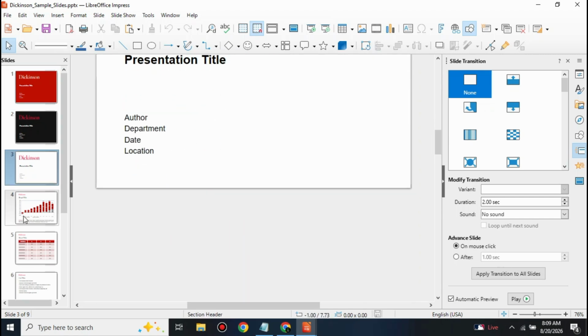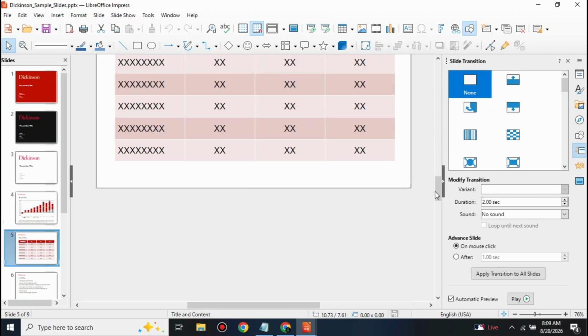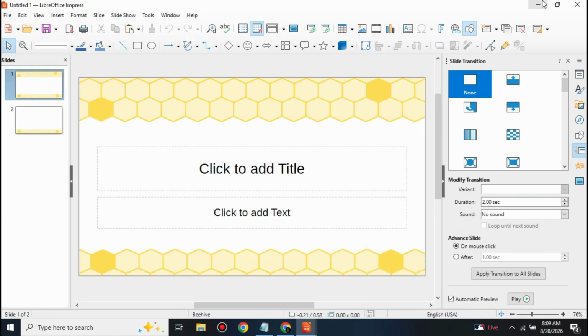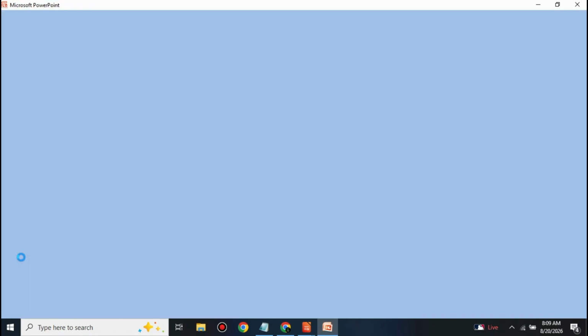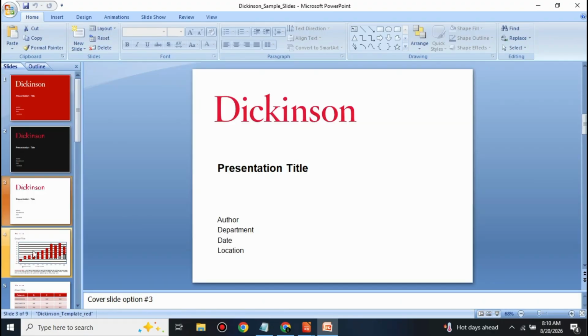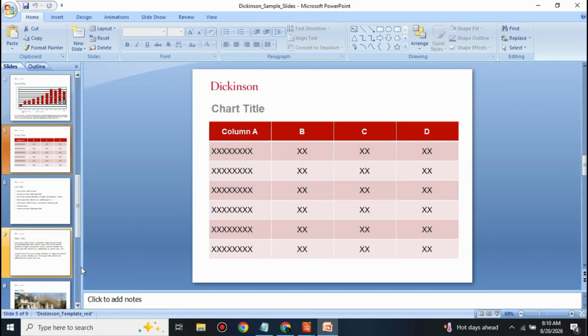Once the presentation opens, review the slides carefully. Check the text, images, fonts, layouts, animations, transitions, and other elements to make sure everything transferred correctly. Take a moment to compare important slides with the original PowerPoint presentation if you have access to it.